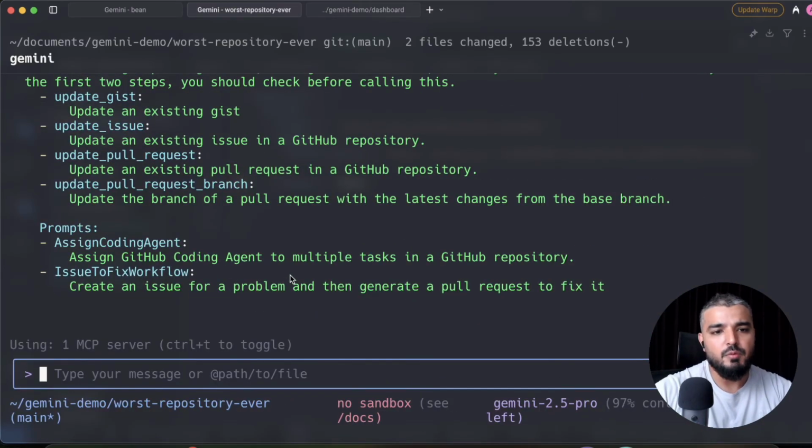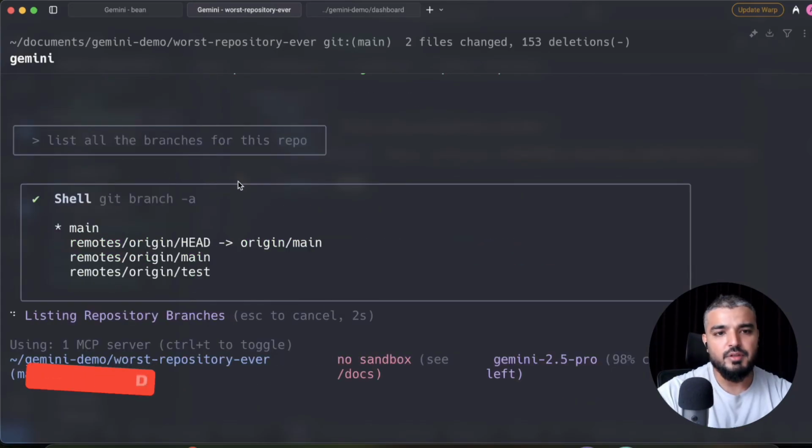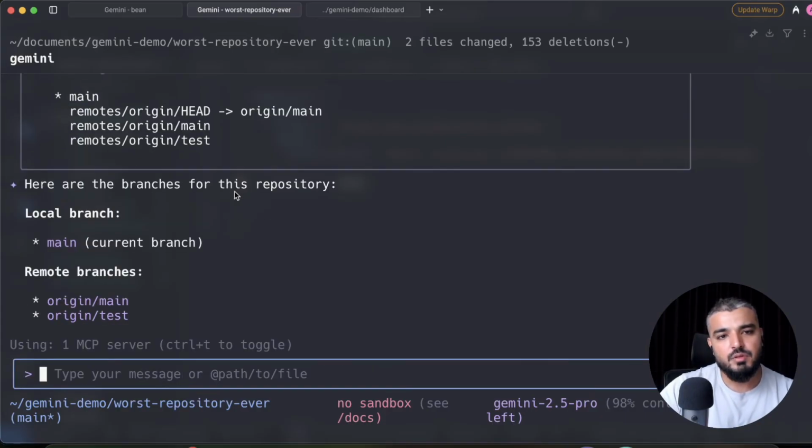Like if I wanted to specify, list all the branches for this repo. As you can see, this is again an automated shell command that you can get translated through natural language. So we're on the main branch, and these are the two remote branches.